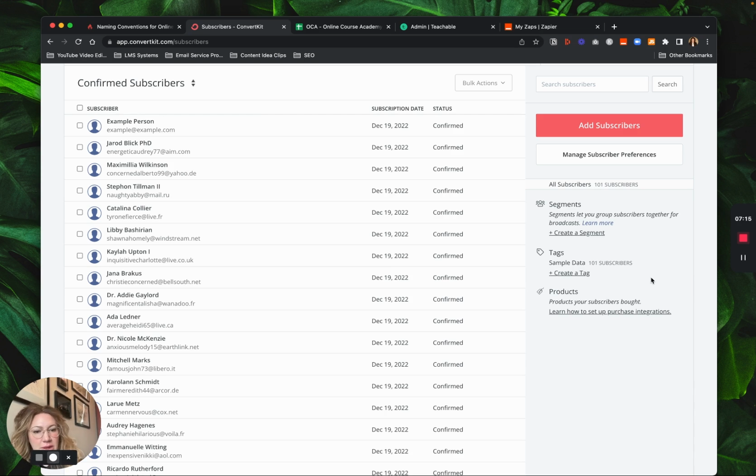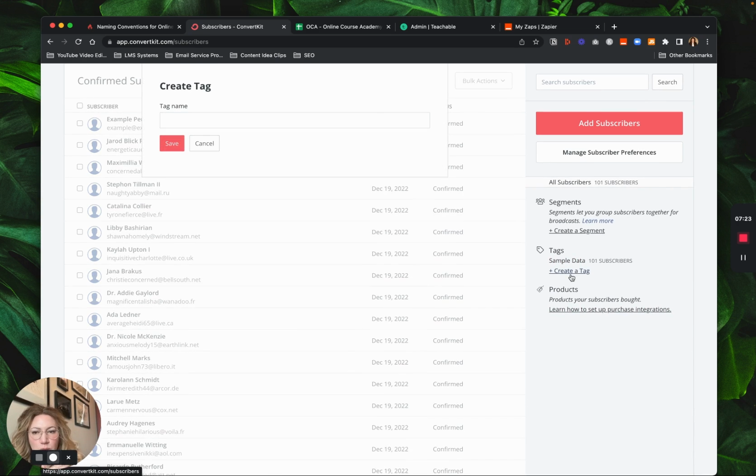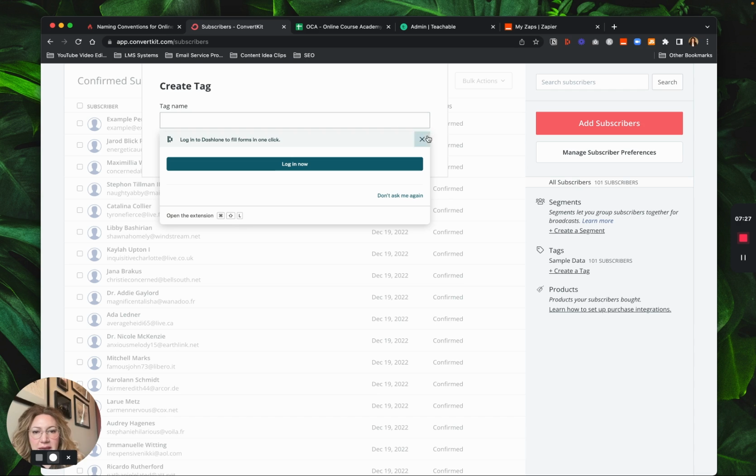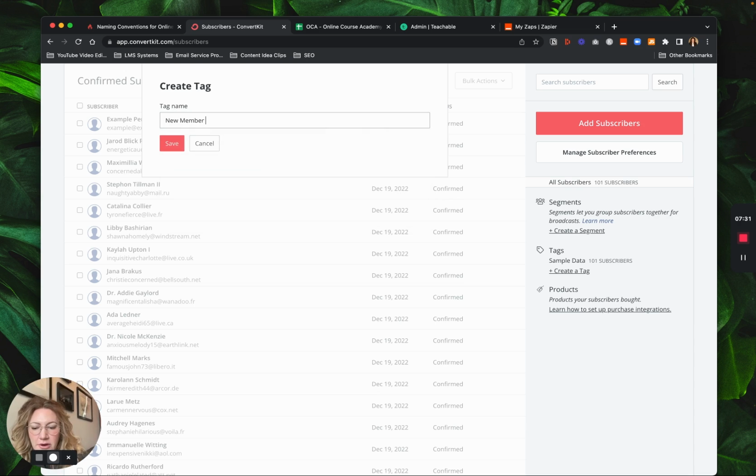So starting with tags, we see here we've got just a tag that says sample data, because that's who everyone in here is. And we can go to create a tag. So what happens a lot of the times in email service providers is you'll go to create a tag and you'll label it something like new member. And let's say our program is called Online Course Academy. So I'll do online CA.